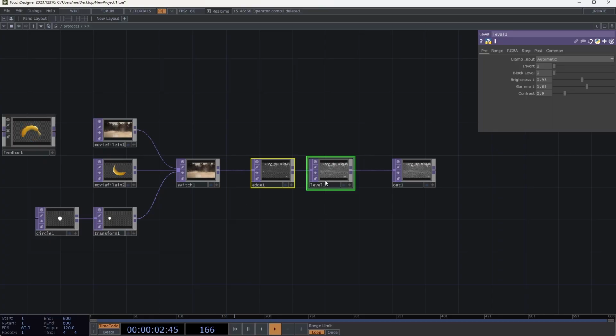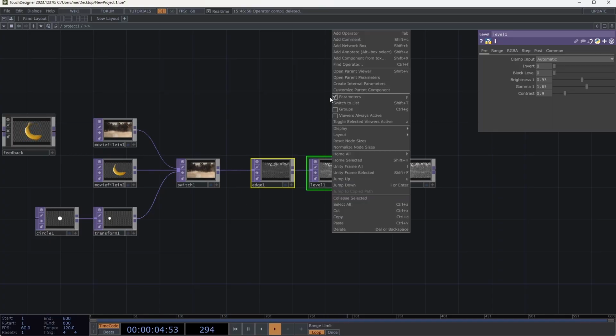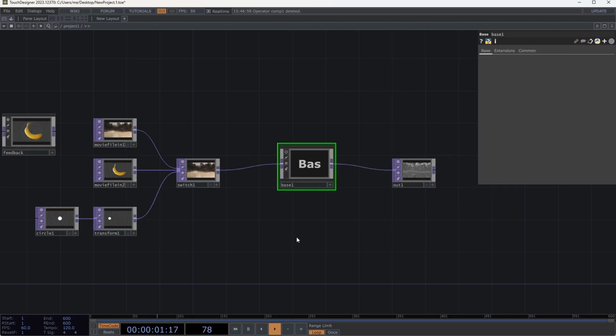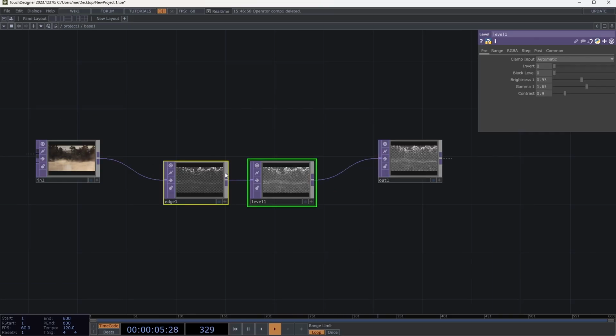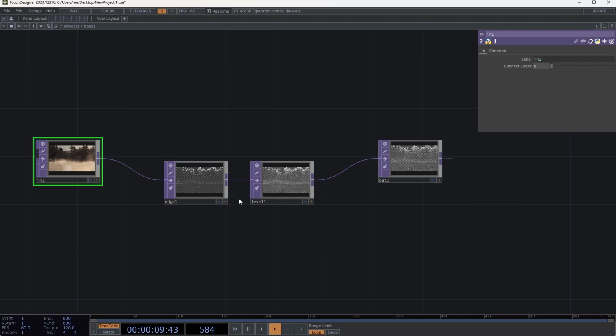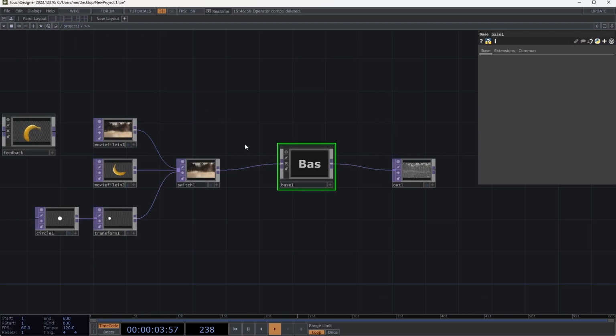You can highlight them both, and you can right click out here and say collapse selected. So what it's done is it's made a base component, and I can go into it and see what it's doing. And it automatically created an in top and an out top. That's because it takes a top as its input and produces a top as its output. Now you might say, why does it say BAS here? Well, that's just the name of it.